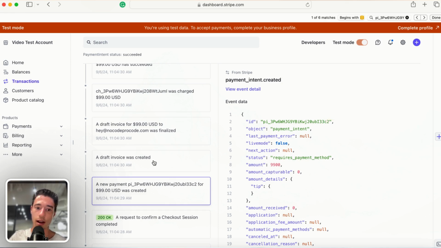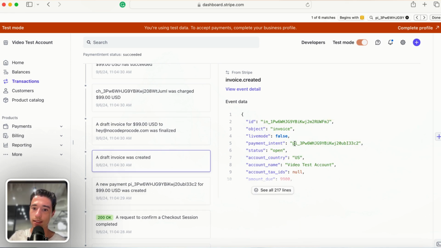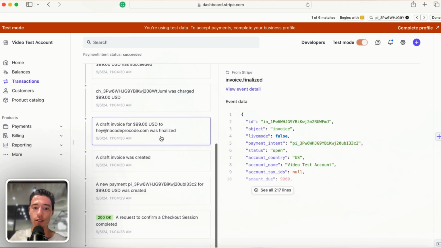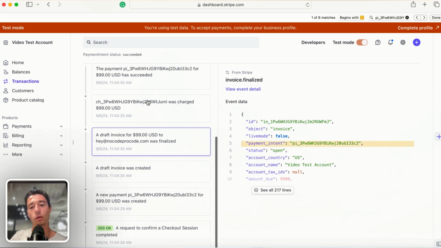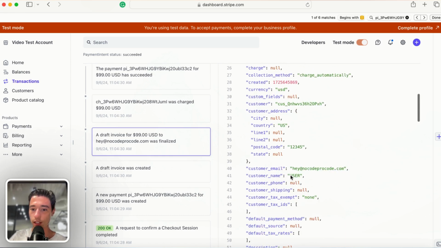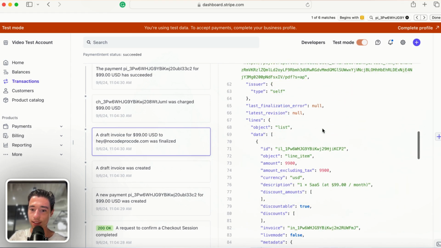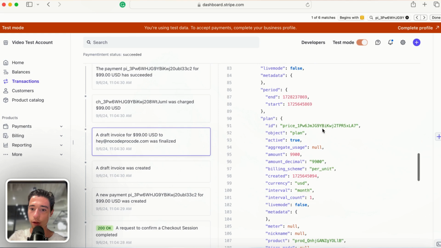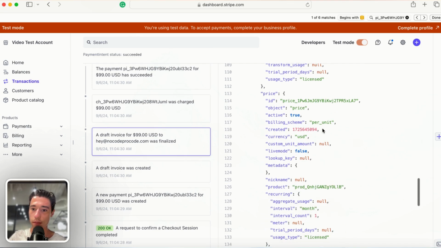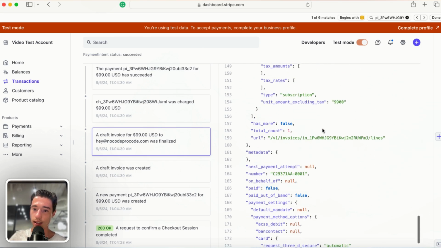And then we see a draft invoice was created. And we see this draft invoice links back to the specific payment intent. And then we see a draft invoice was finalized. It links again back to the payment intent. So we want to then talk to our database to link the payment intent to this specific subscription, right? So to link it back, so that we figure out who it was, because this one will probably not contain our client reference ID as it is for the payment intent. And let's see if that's true.